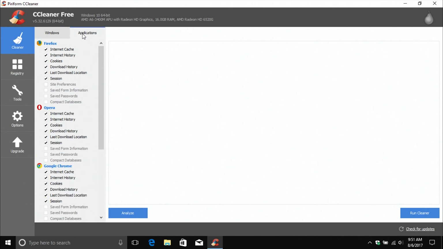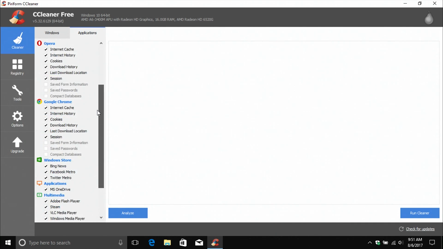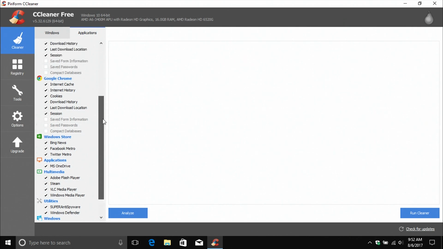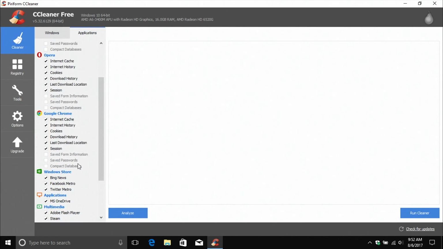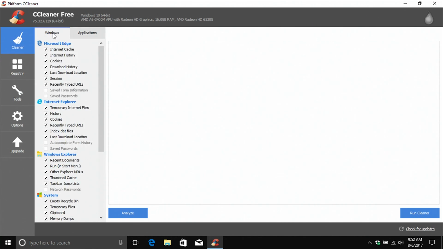Now underneath the Applications tab, your list may be different than mine. It just depends which applications you have installed. But for the web browsers, just make sure you don't have any saved password or form data checked, and everything else you can go ahead and check. But again, don't delete any saved passwords or any form data out of your browsers. And then once you have all of those checked, you can go ahead and just click on the Run Cleaner button.